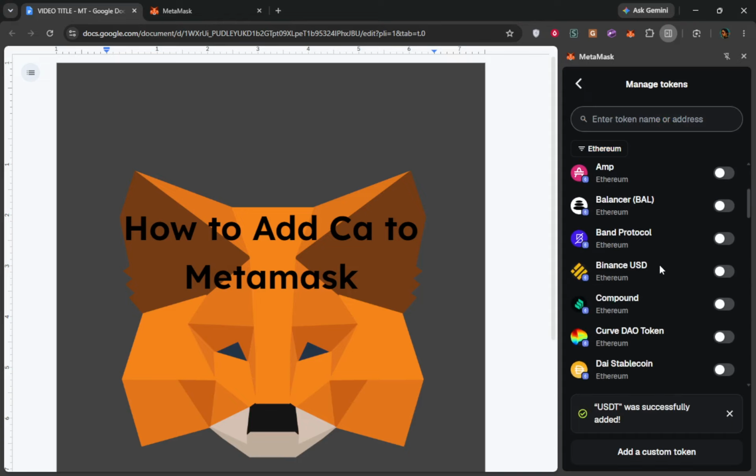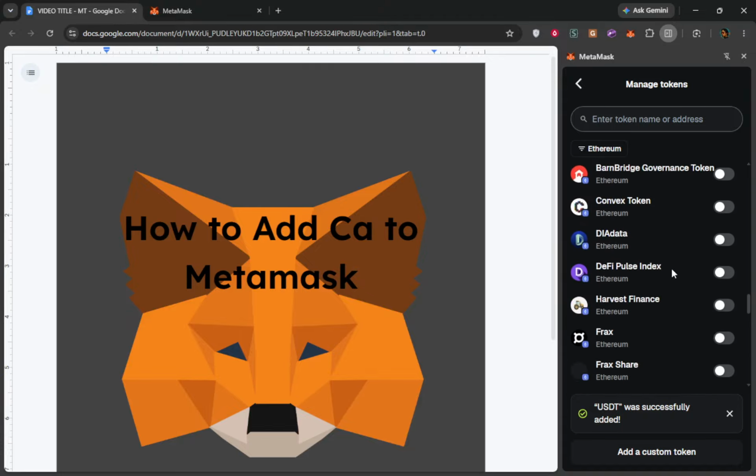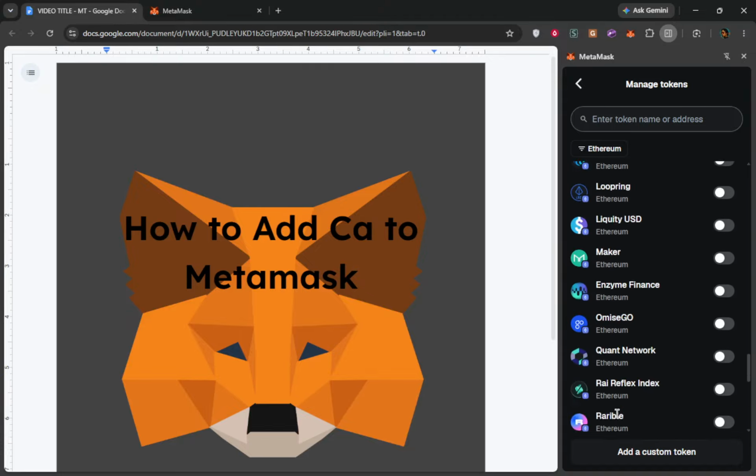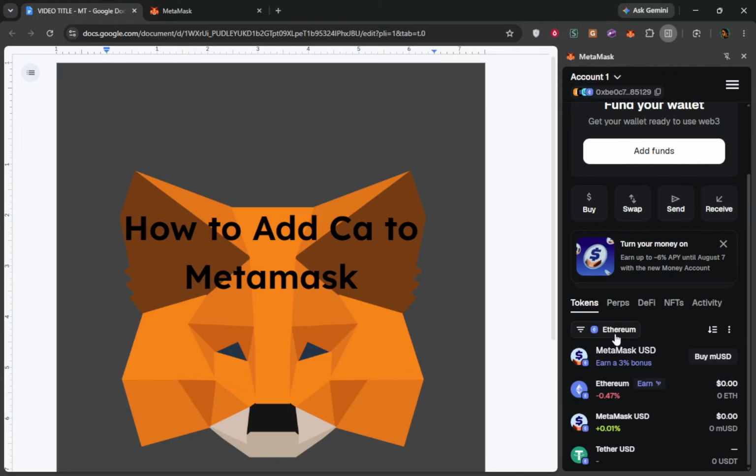Remember, always get the contract address from the token's official website or a trusted block explorer. Using an incorrect contract address can result in adding the wrong token. With these steps completed, you are now equipped to enhance your MetaMask experience.